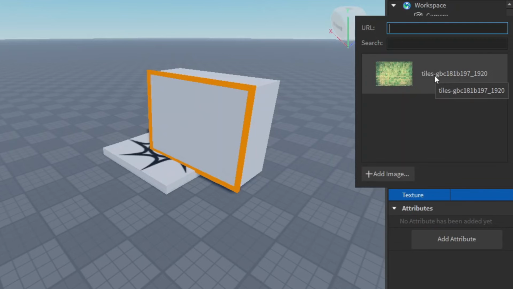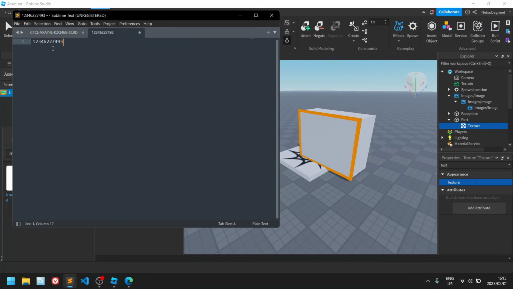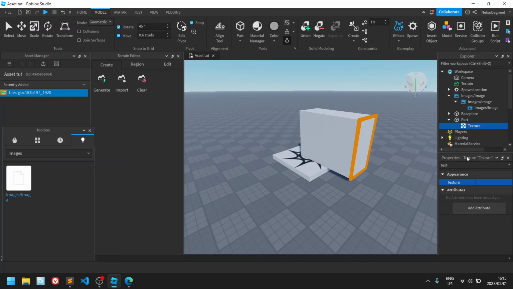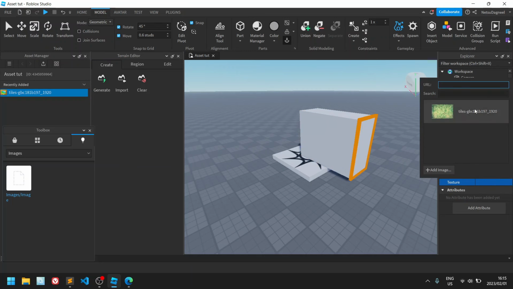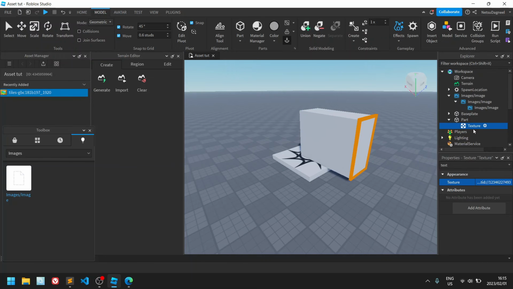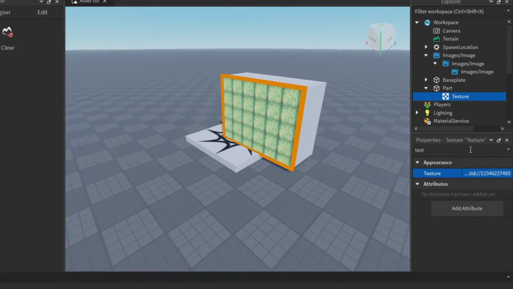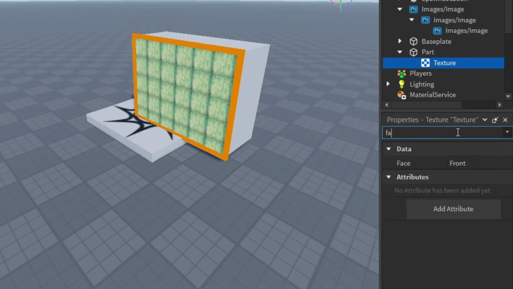But if you don't have that, you could potentially use this number here, use the ID. But because we have imported it here, we can actually just select this. And there we go. So now we just say where we want the texture to be applied. I want it at the front, so I'm going to click. And now it has applied this texture to the front. You could of course change that by changing the face.